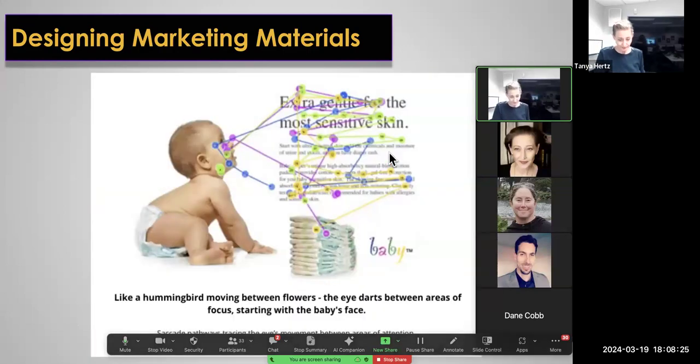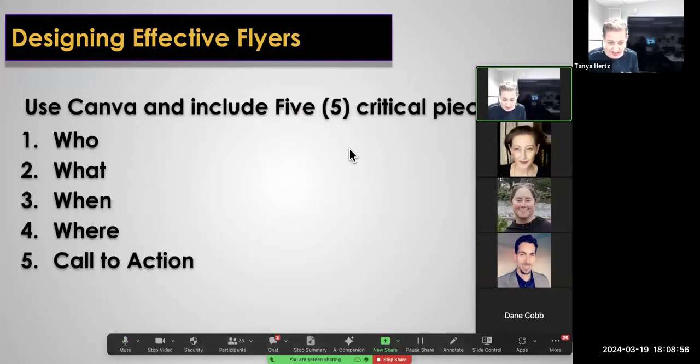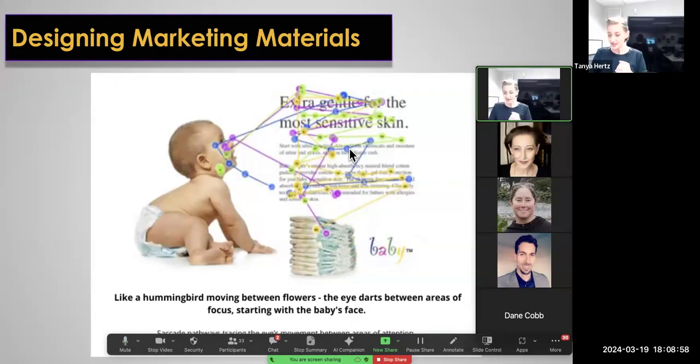So this is another image of where the eyes are going to go, and it says, like a hummingbird moving between flowers, the eye darts between areas of focus, starting with the baby's face. So the first thing we look at is the baby's face, and then immediately, what's that baby looking at? This is all based on where people's eyes went after they first looked at that image. So knowing that all of these things are true, we can make sure to take advantage of the power of the face when we are making our marketing materials.